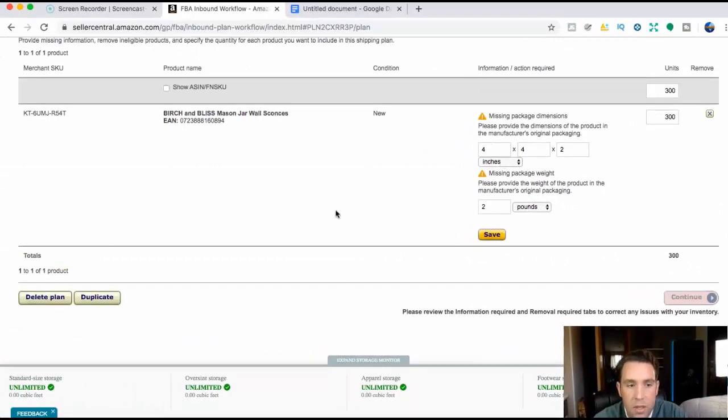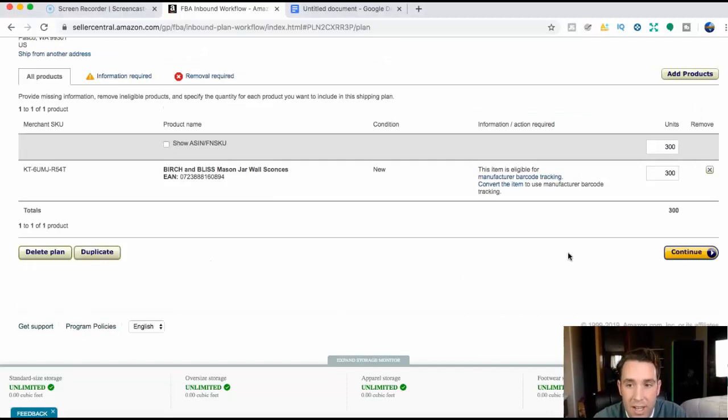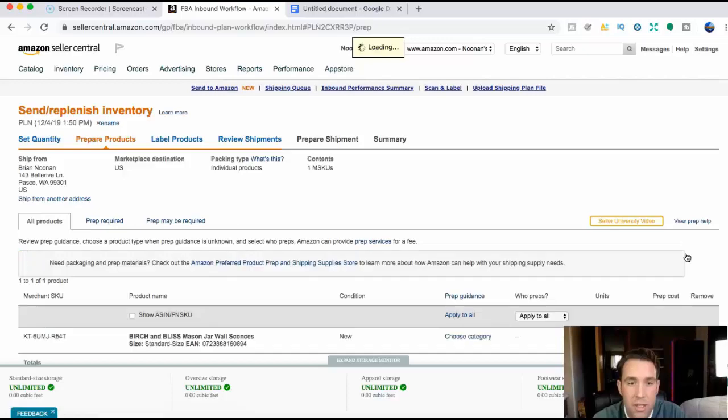Missing package information. All right, and then it'll take you to a screen like this. Make sure you're always seeing the number of units you're sending in. You always want to make sure that the number's correct over here. So it's saying that it's correct. There's 300 units. We'll press continue.